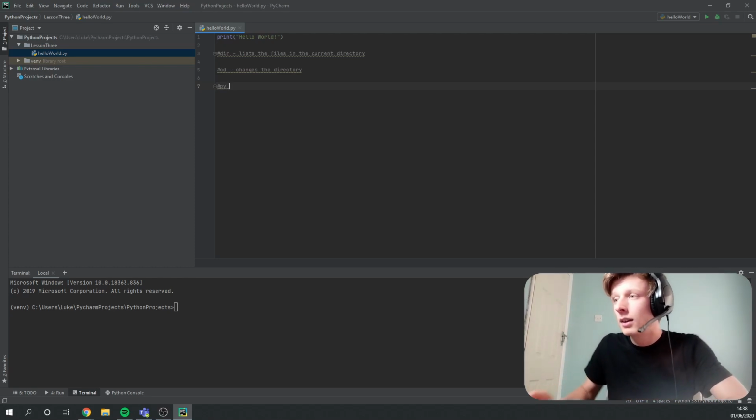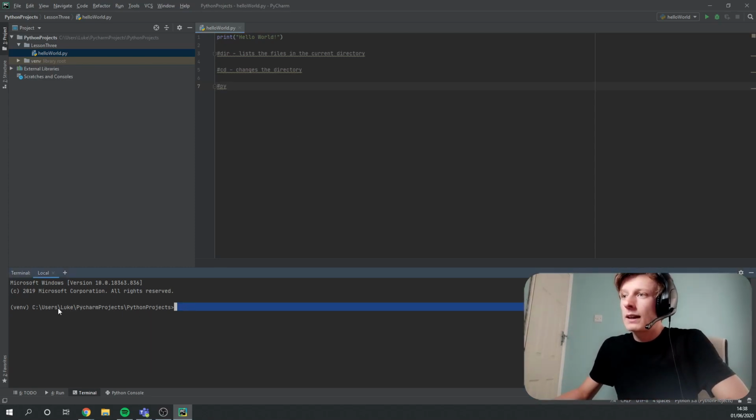And then finally, we've got py, and this is the Python command, and this is how we actually run things. So, I'm currently here, in my C drive, Users, Luke, PyCharm projects, Python projects. So I want to get into lesson 3.